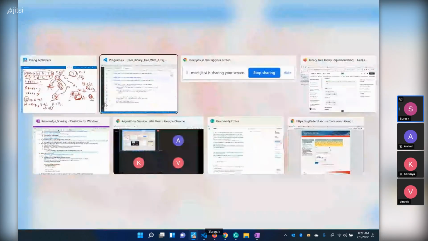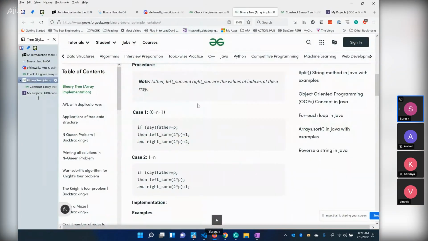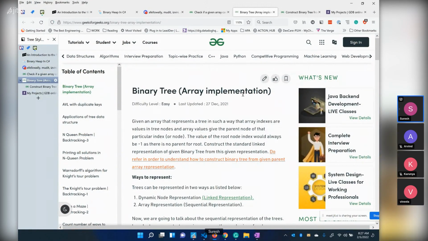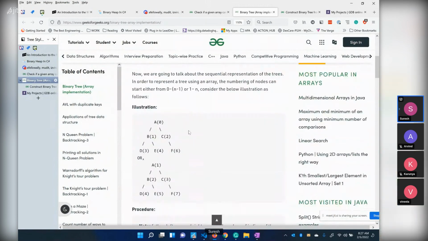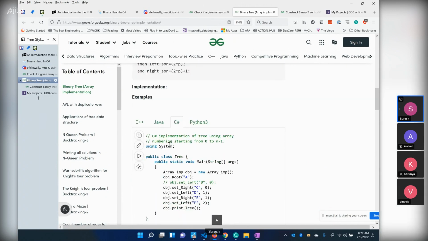So let's look at the related. There are a lot of related algorithms in Geek for Geeks. So here is a binary tree implementation. Basically, given a tree that represents a tree in such a way that array indices are values. So they are just explaining this. This algorithm is basically asking to insert an element. So let's say if you want to insert some element as a left node of C, how do you do that? Basically, calculate the children and then put the element there.